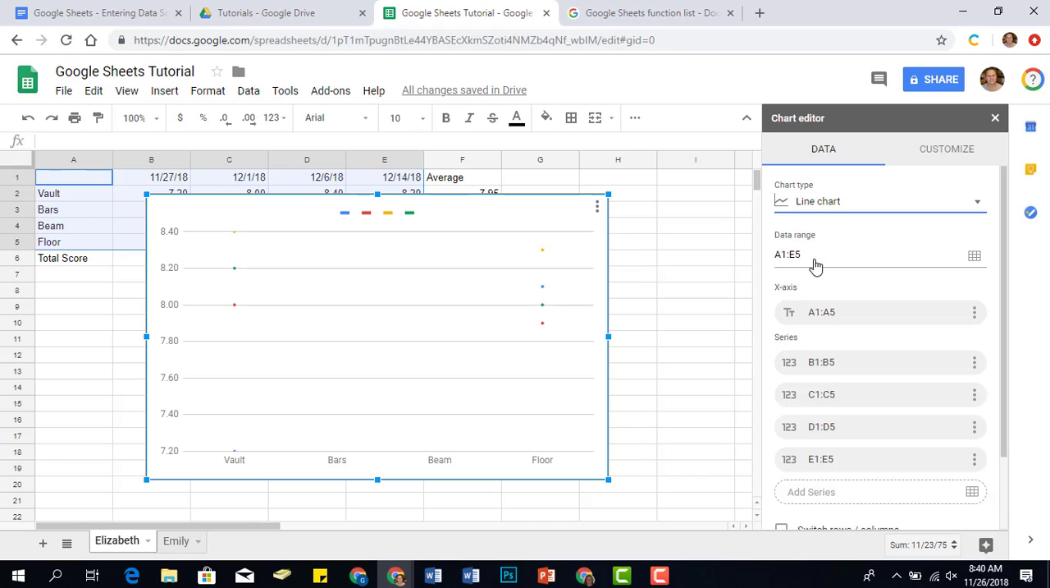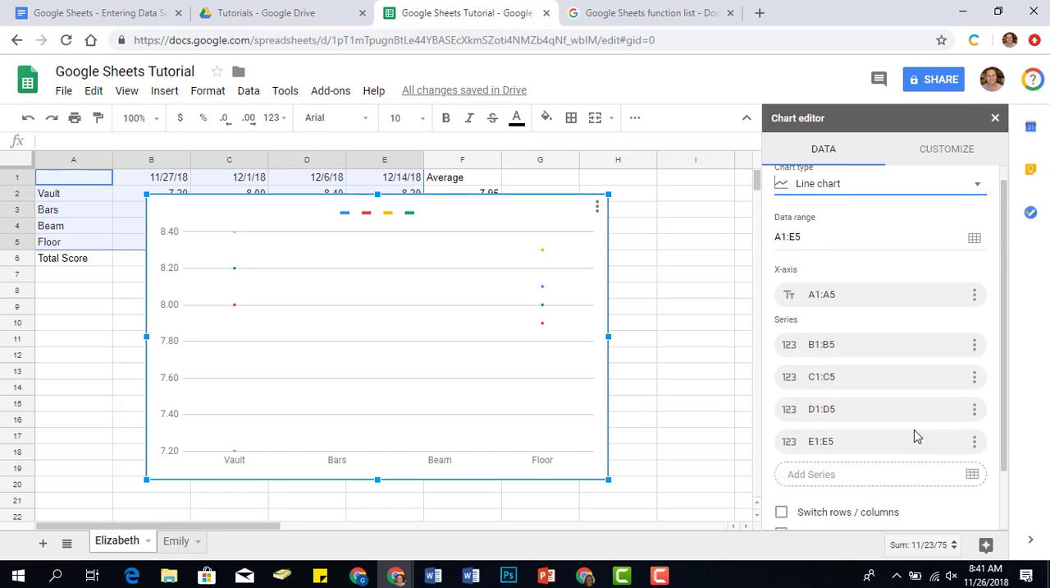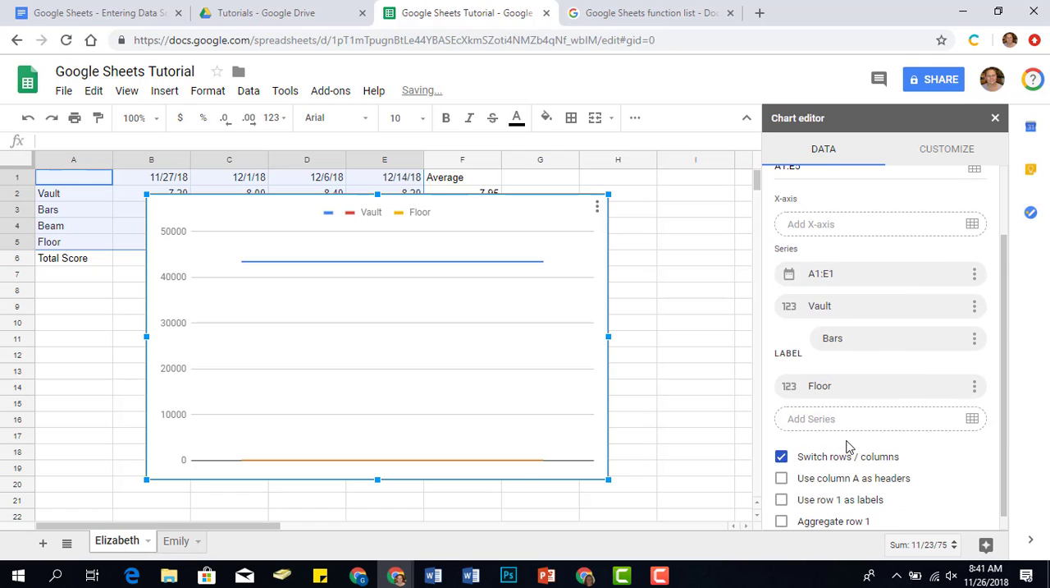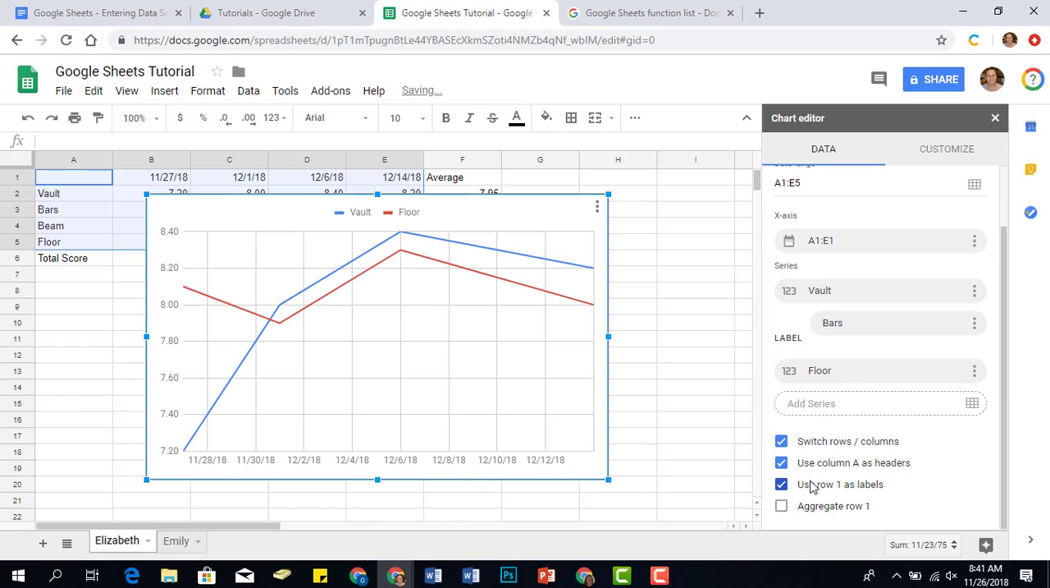You'll notice that the information on the chart doesn't display correctly, primarily because we have some cells that are empty with no data, so we'll need to make a few other changes in the editor. If I scroll to the bottom of the editor panel, I'll need to toggle on the options that say switch rows and columns, use column A as headers, and use row 1 as labels so that the chart will display on the screen.